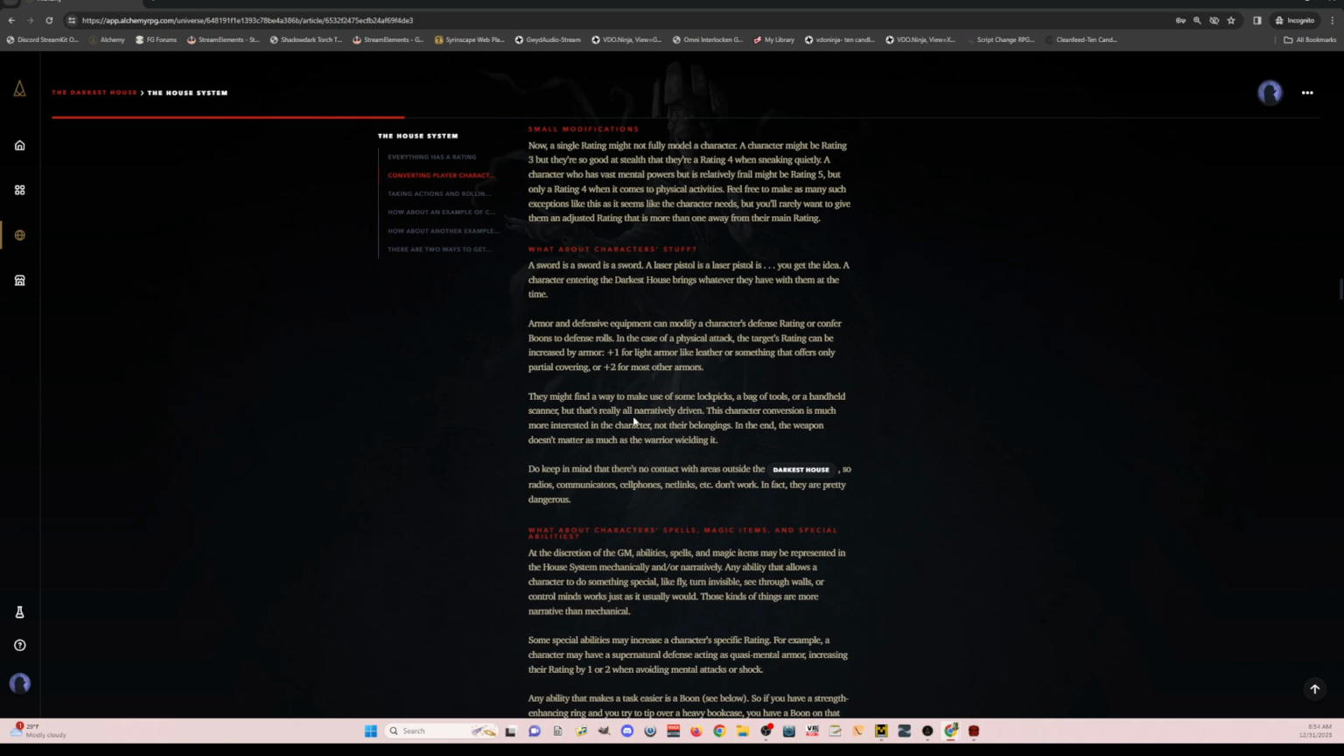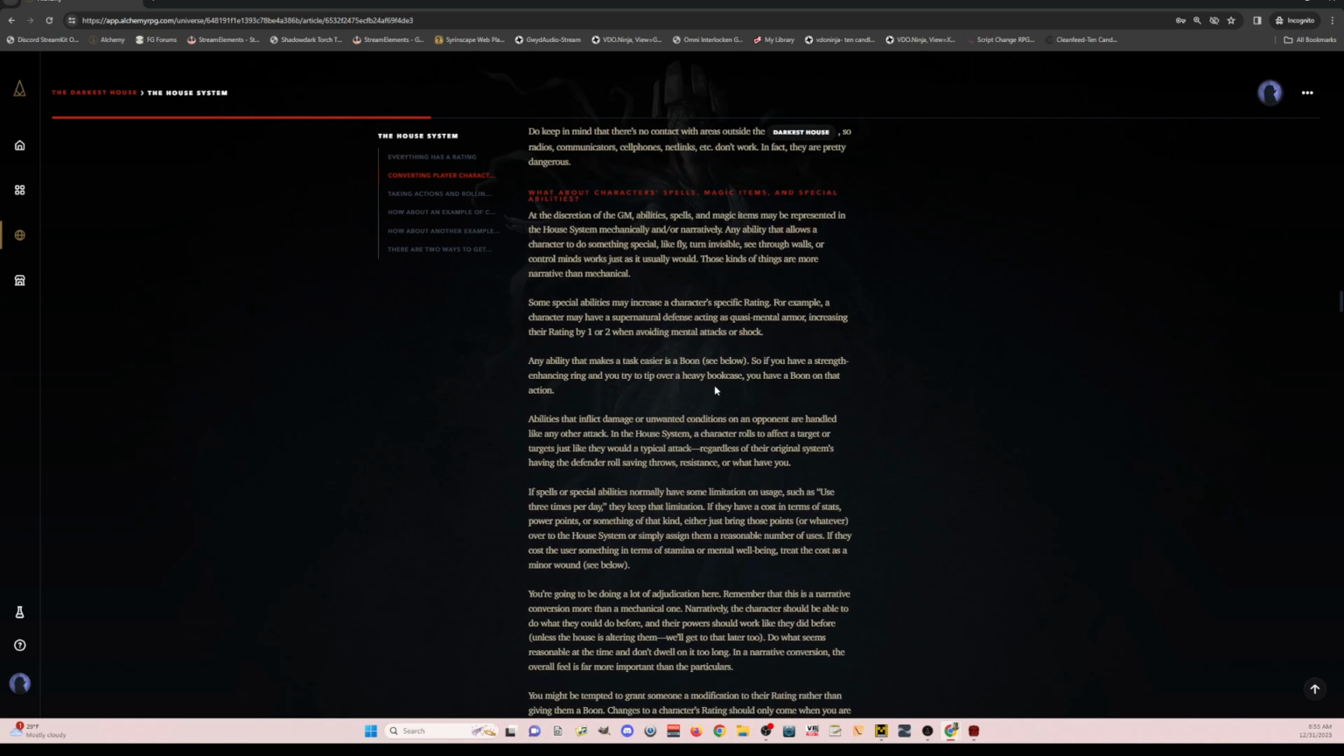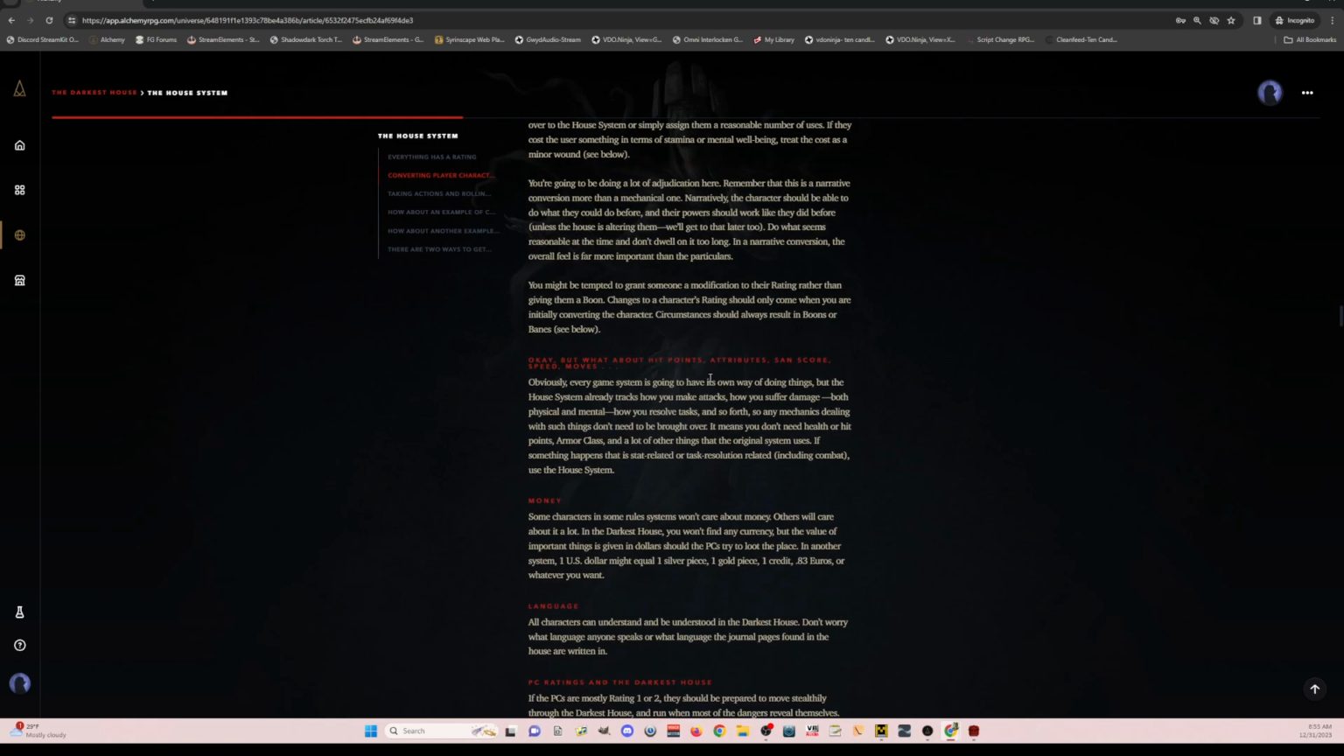Character stuff, a sword's a sword. I don't do as much with armor as the system does. It talks about, hey, you can do a +1 for light armor, +2 for other armors. I didn't do as much of that. Maybe I should have, but I tried to make it super simple. And then unless somebody's wearing like plate mail, I'm not making a huge distinction there. Magic items and spells, I'll get into that in the character creations. I made it pretty simple in my game.